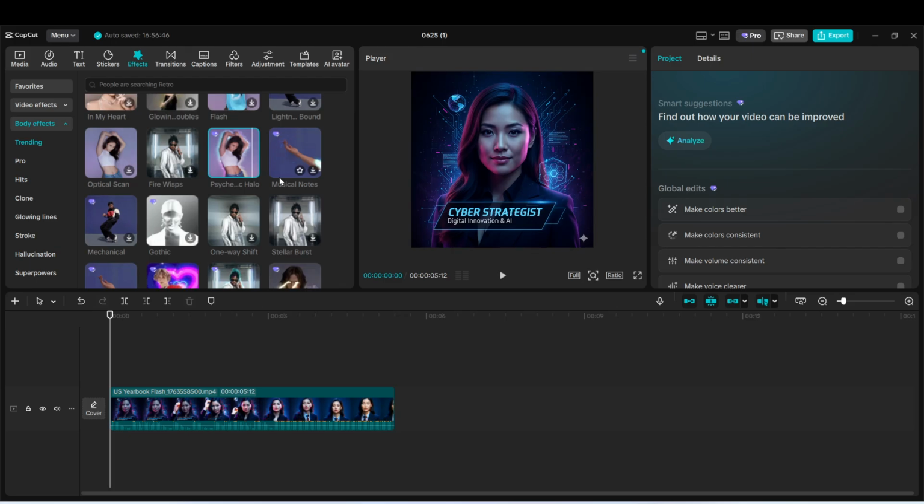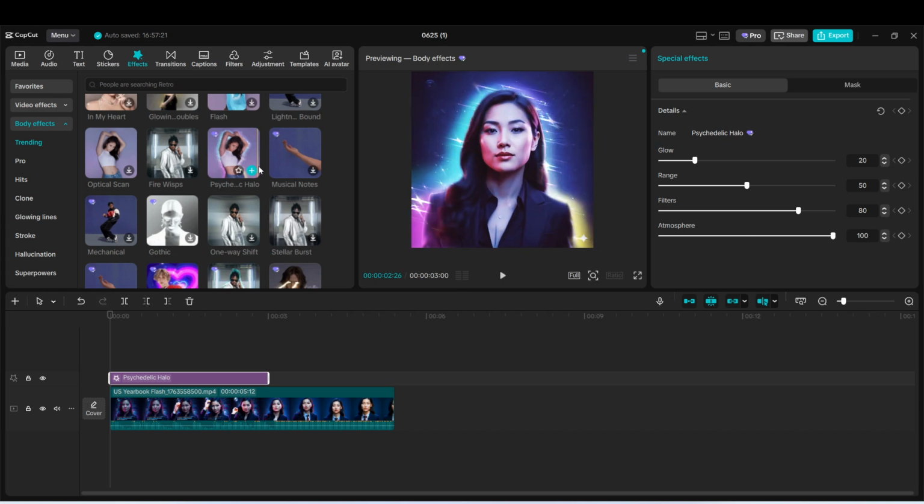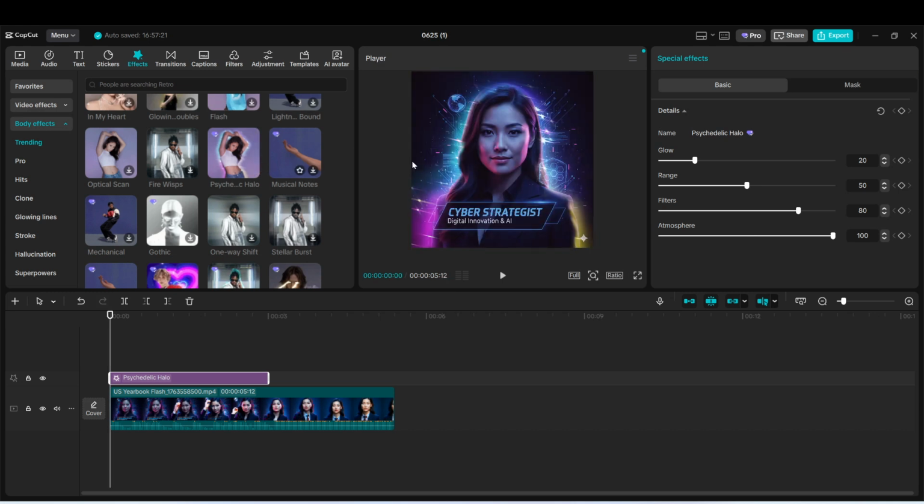After the effect has been downloaded, click the plus button on the effect. This adds it directly to your timeline. Then wait for the effect to appear on the timeline. Once it shows up, you'll know it has been applied to your video clip.